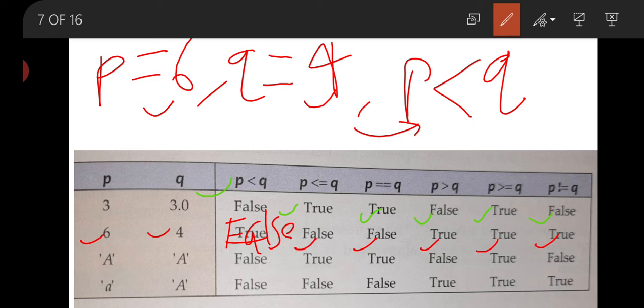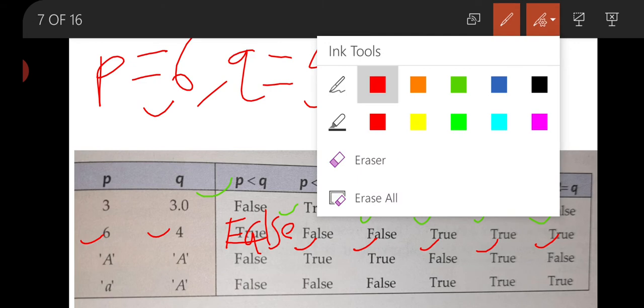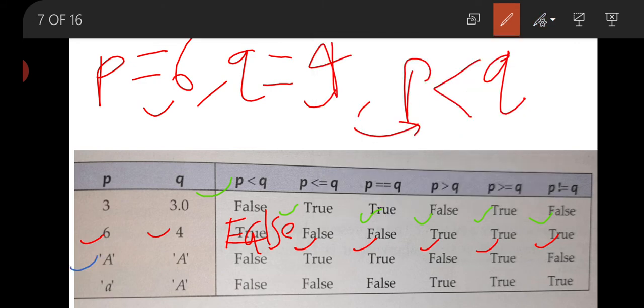Now in the third condition, if we have p equal to a, q equal to a. Now p is less than q, false. Less than or equal to q, true. Equal hai isliye true hai. P is greater than q, false. Greater than or equal to q, true, and this is true.